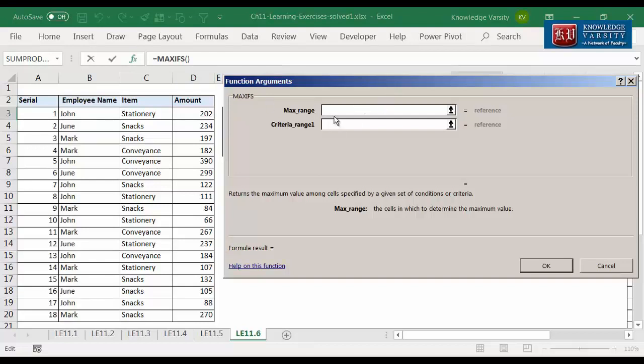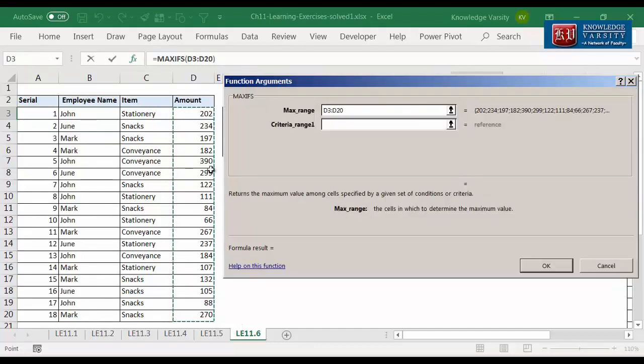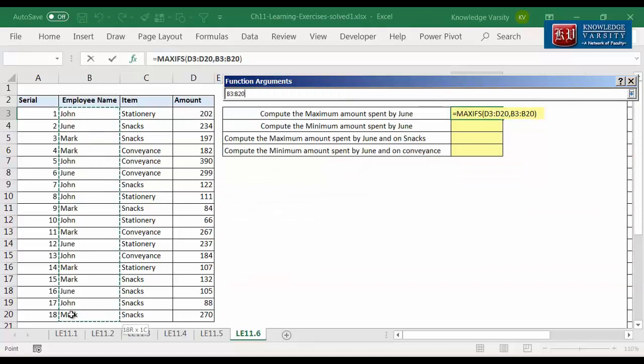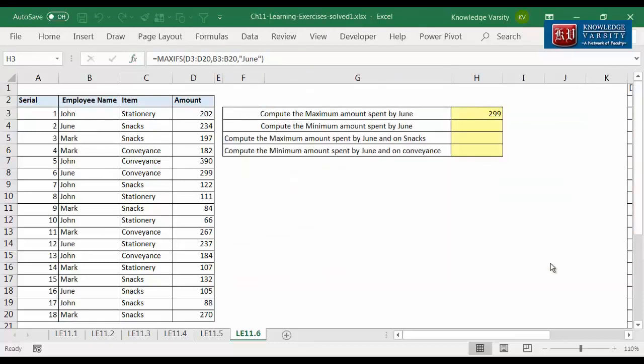The first argument is the max range. It should be the range whose maximum value needs to be computed. Here, it will be the amount column range, D3 to D20. Let me select it. The second argument is criteria range 1. It is the range on which we apply the criteria condition. Here, it will be the employee name. Let me select B3 to B20. Lastly, I will enter June as the criteria 1. I'll click OK, and so the maximum amount spent by June is 299.